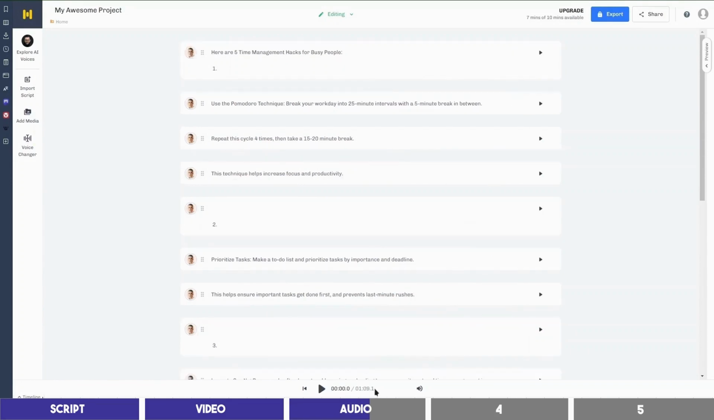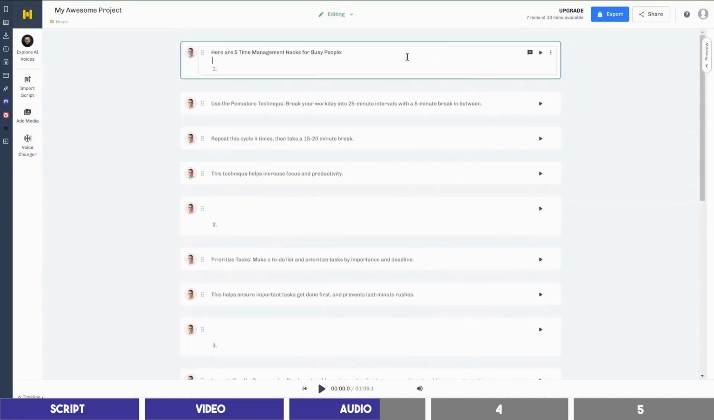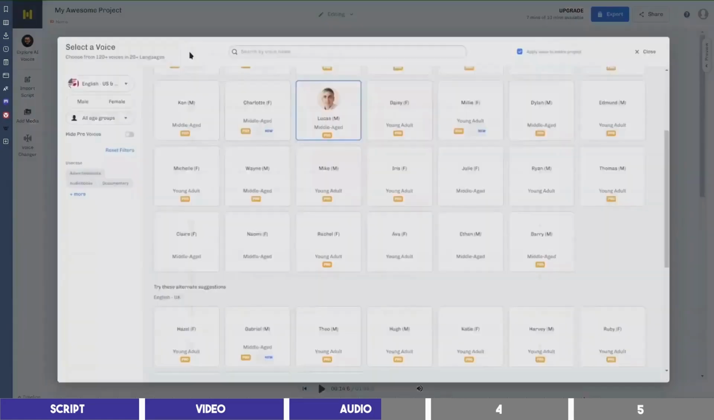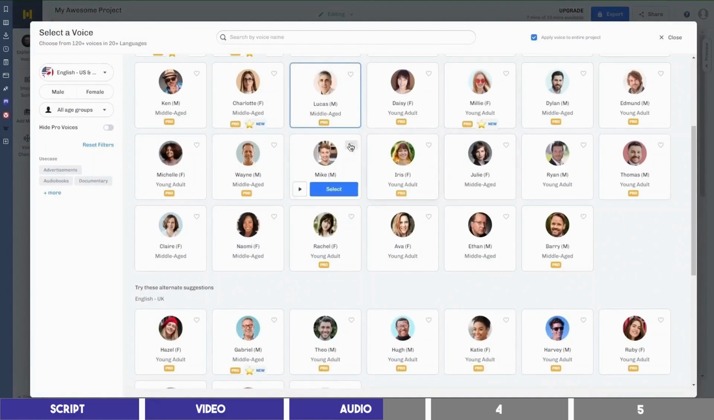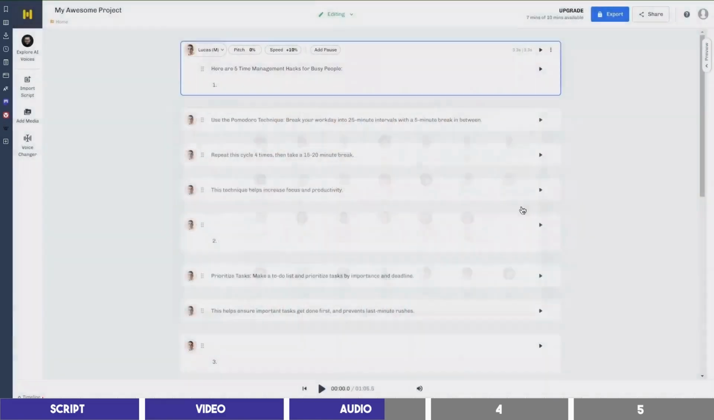Now, if you notice, the audio is 1 minute and 9 seconds, which is longer than the 60 seconds a YouTube short must be. You can either edit the text, which means you must edit it on Pictory as well, or change the speed of this audio, or find another voice that can talk faster. But let's save it like this and go back to Pictory.